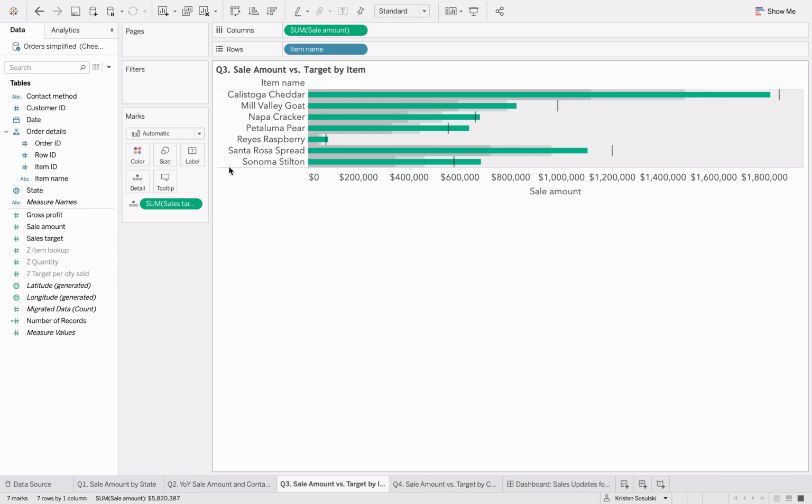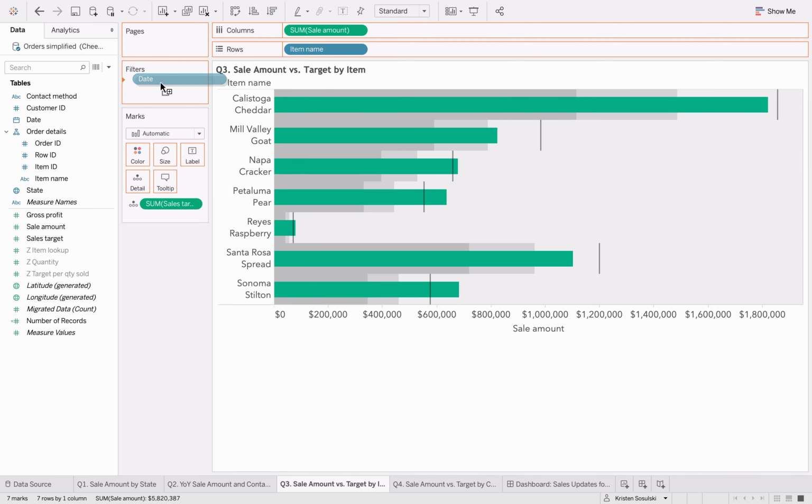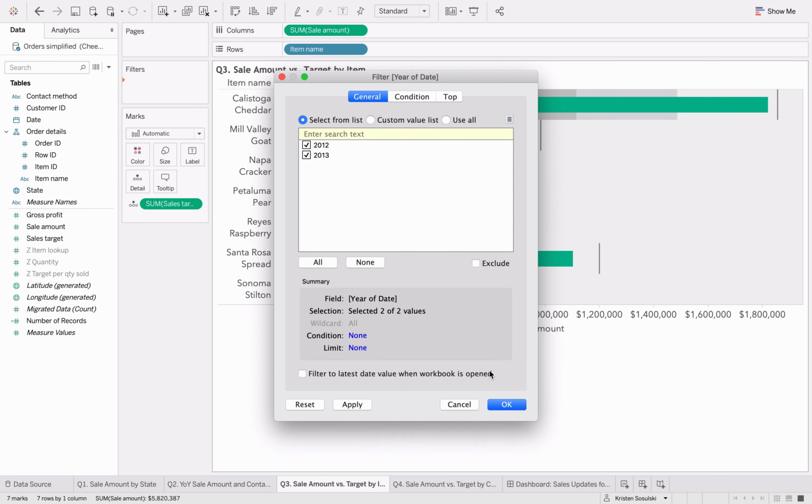Now we have a bullet graph, and you can do some formatting, and voila, you have your bullet graph.